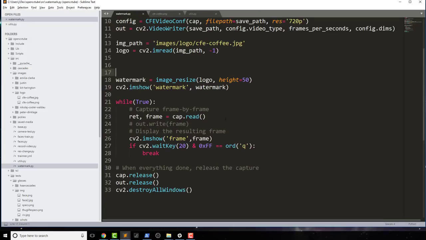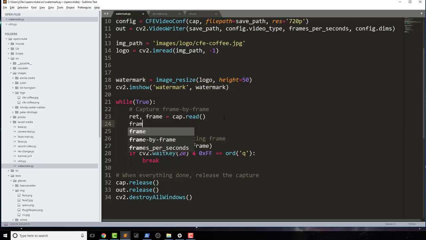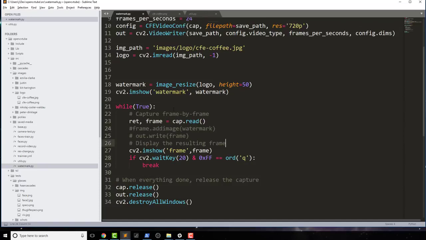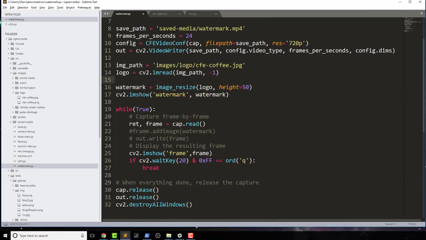Now, wouldn't it be nice to just be able to go frame.add image and watermark? As far as I know, this doesn't exist. There's no way to actually add that like that, so we have to add it in a different way. And do note that my image and watermark stuff, I'm doing all before this loop, right? The reason I'm doing it before this loop is because I don't need to resize it every frame. I can do it one time and then it's ready to be used throughout. So keep that in mind when you go about doing this.